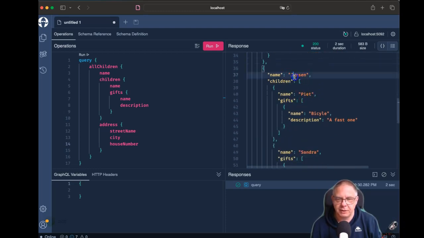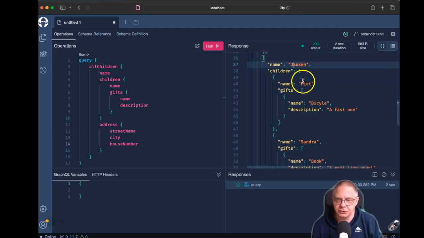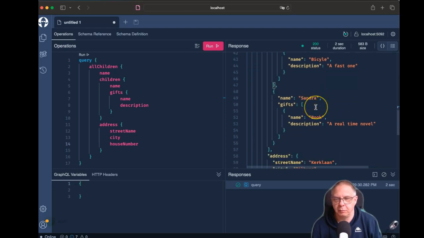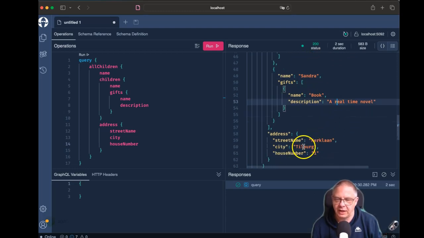And the family name of Johnson has two children, Piet and Sandra. Piet would like a bicycle, and preferably a fast one. And Sandra would like a book, a real-time novel. And they live in my local city of Tilburg. So that's the way that you can start using the query.